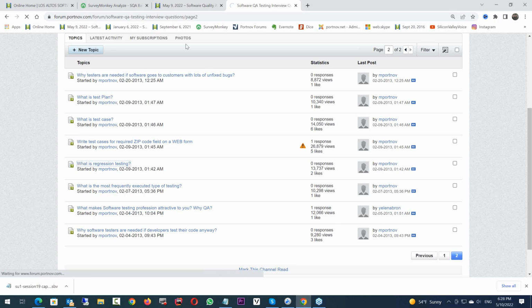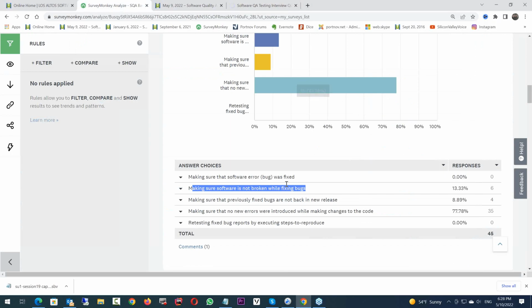So when you look at your quiz here, it says making sure that no new errors were introduced. Look at that. While making changes to the code. Making changes to the code includes fixing bugs. Fixing bugs is one of the reasons for changing the code.